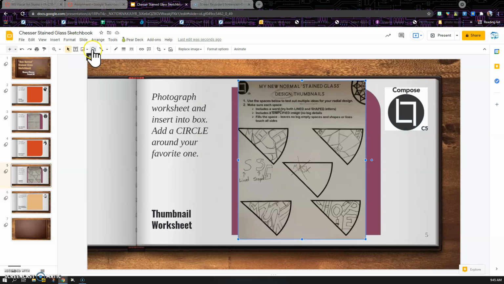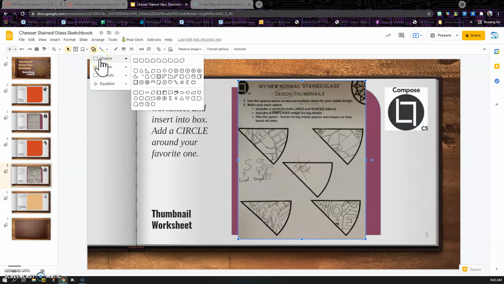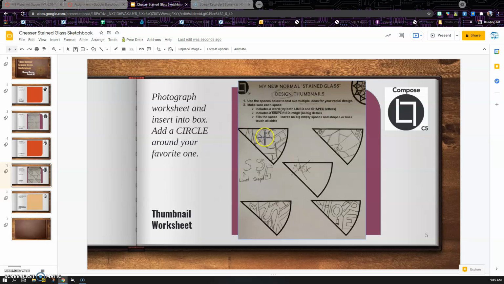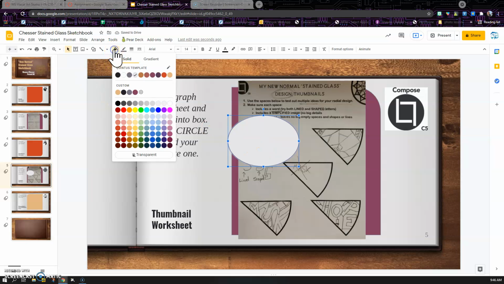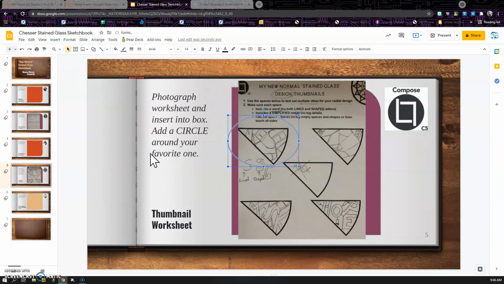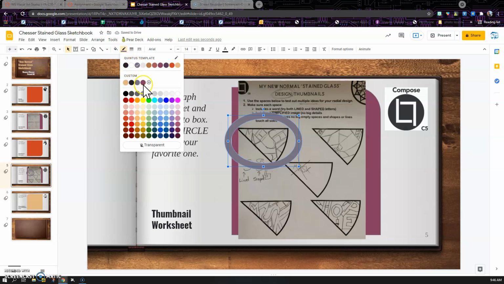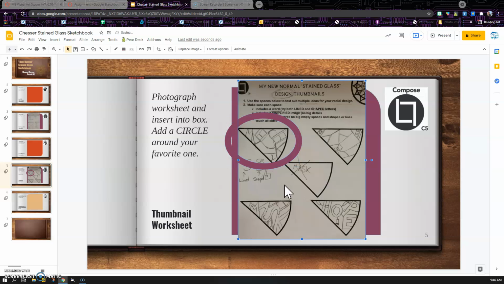Now I need to add a circle around my favorite one. So now I'm going to go back to that shape tool. I'm going to go to shape, circle, because I forgot to take a picture before I did mine. That was this one. So I'm going to draw that circle, and it's filled with images. So I'm going to go into the fill and make it transparent. Now it's a little hard to see there, so I'm going to go to the line, and we'll make the line nice and big and thick. And I can even, if I want to, pick the color of my line and make it purple so it's easier to see. There we go.